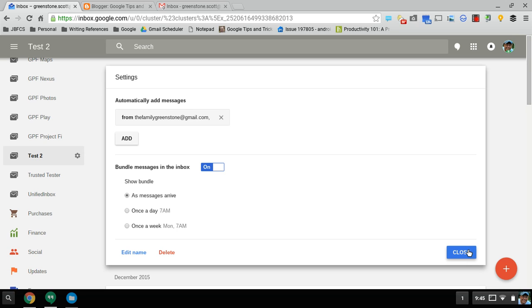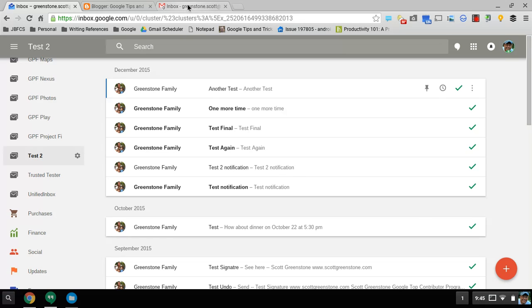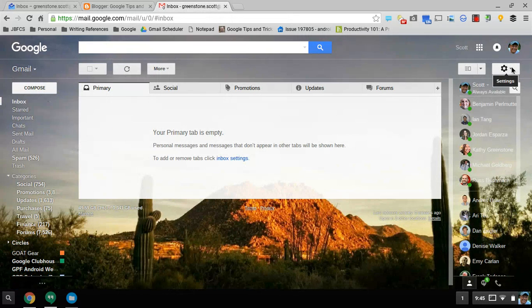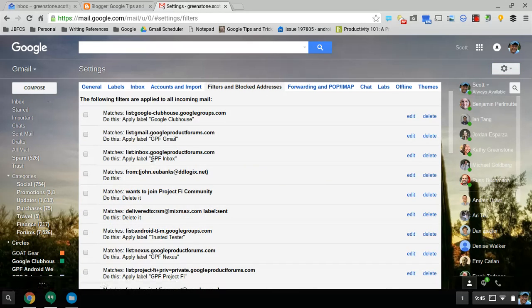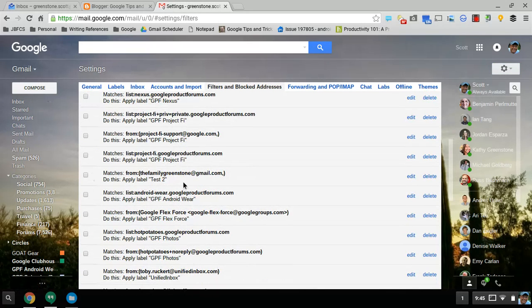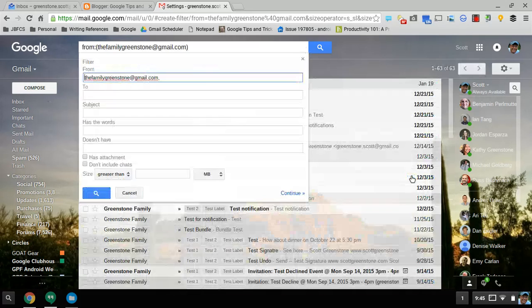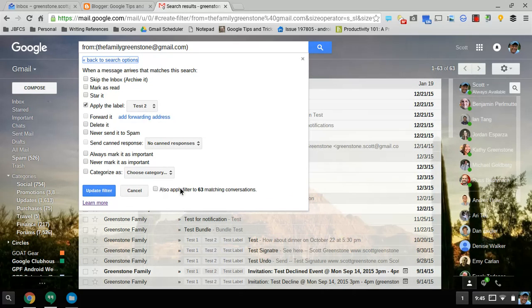If you want to move those emails, what you need to do is go to Classic Gmail, click on Settings, go to Filters and Blocked Addresses, scroll down until you see the bundle that you created, click Edit, then Continue, and on the bottom you'll see here, also apply filter to 63 matching conversations. Put a checkbox there, click Update Filter, and everything that matches that search will now be part of the bundle, and you'll see that in Inbox.